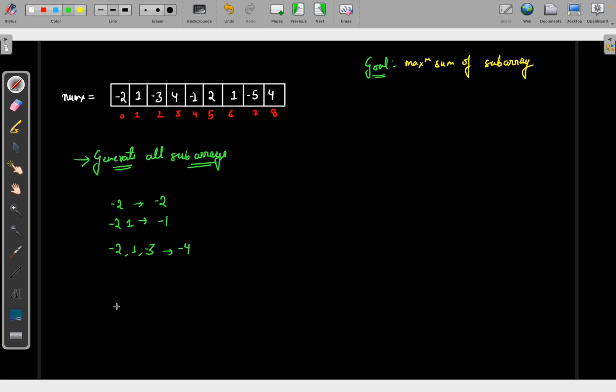I will generate all the possible subarrays, and eventually I will get the result, because one of the sums will be maximum. When generating, I will simply check the maximum sum, and then the maximum sum will be my answer, right? So this will be your approach one.